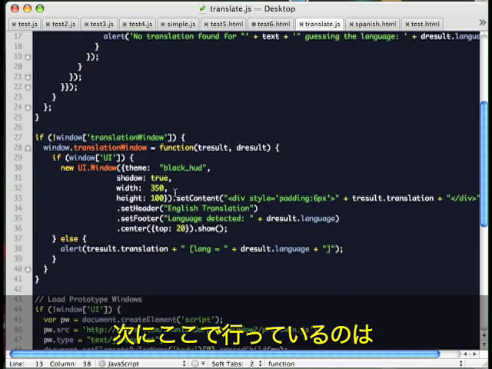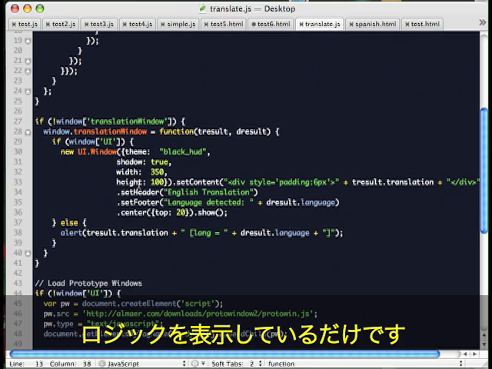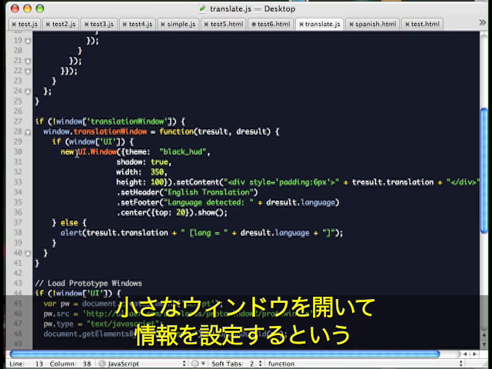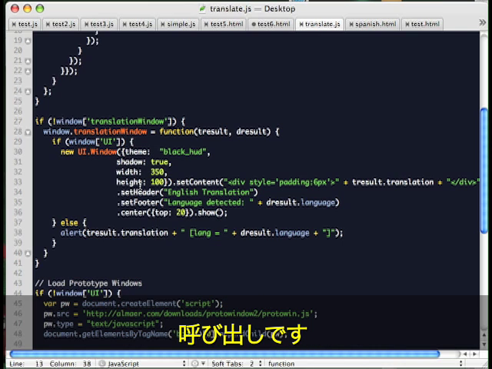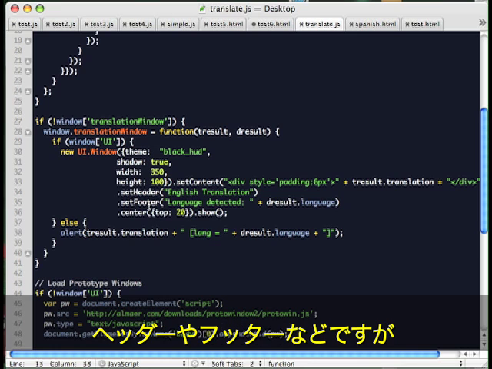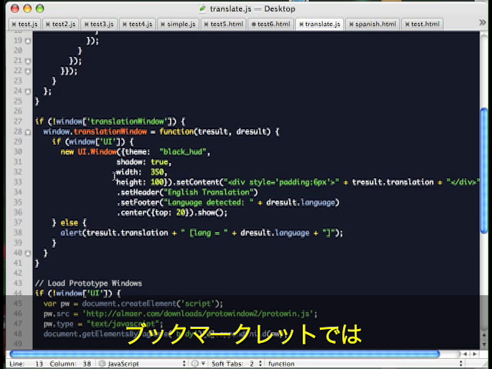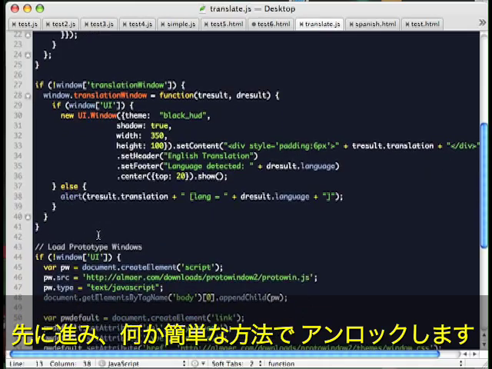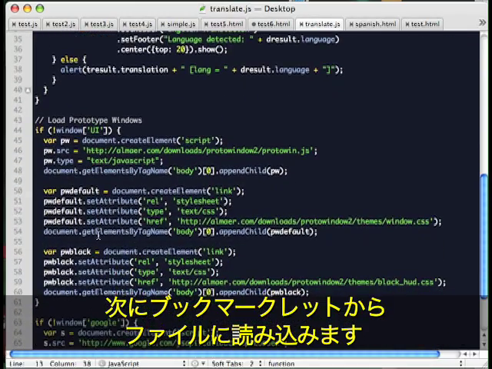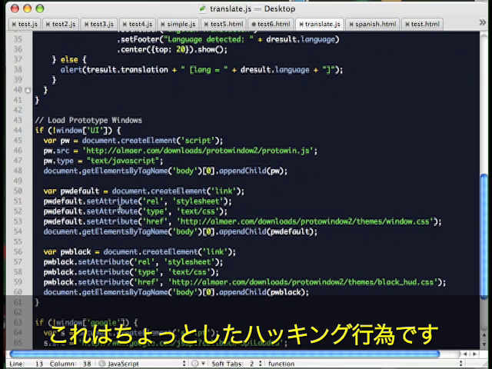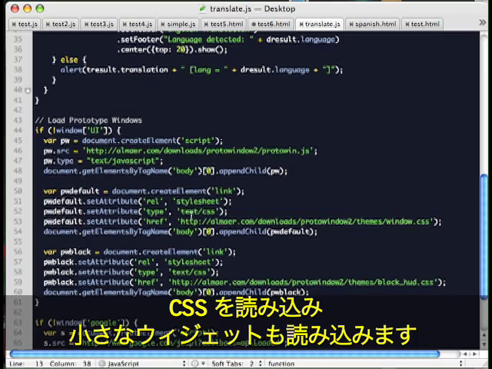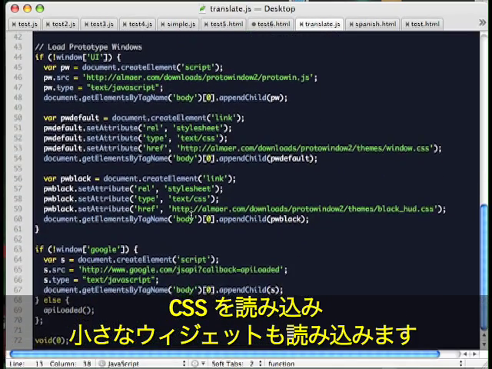As we go down here, all I'm really doing is the display logic, so this is that call to actually send up that little window using the new prototype UI window here to set the information, headers and footers and stuff. And if this didn't get loaded for some reason, because with the bookmarklet sometimes you get collisions and stuff like that, just go ahead and alert it in a simple way. And then this is all of the ugly hackery to actually load in the files from the bookmarklet, so go through and load the actual main JavaScript, load the CSS for that little widget.